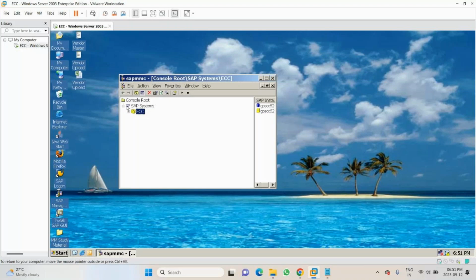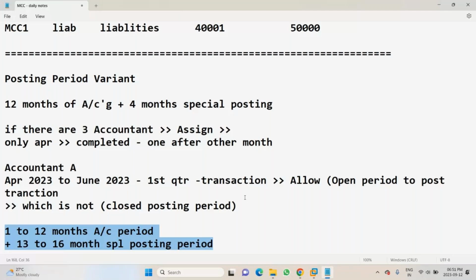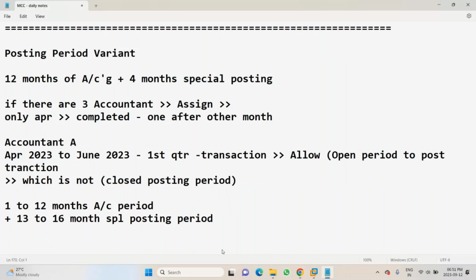Meanwhile, we will continue with this part. So the posting period, what we are giving in this. What I'm going to do here is from April 2023, which is the first month, till March 2024, this is our 12th month. I'm going to give them a permission.